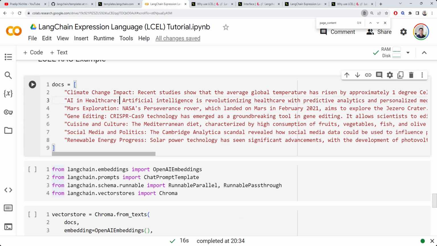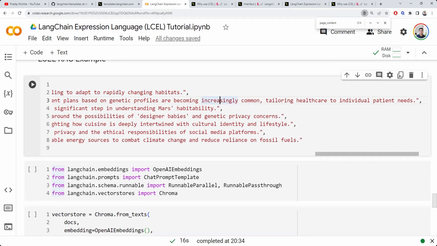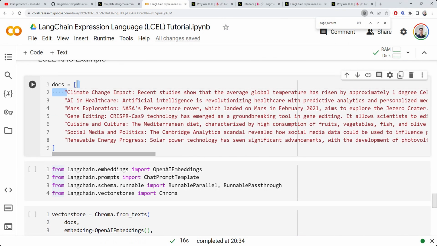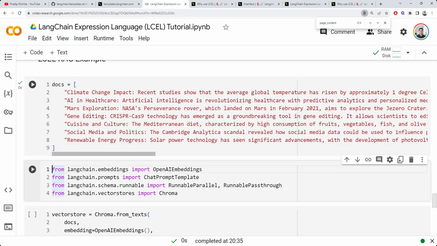So to keep it simple, I just created this fictional document using ChatGPT. So we got a list of documents here. Each string, or each element in this list, is a big document. Let's call it a document, okay? And what we want is to get answers based on these particular documents that we have. So let's run this docs.